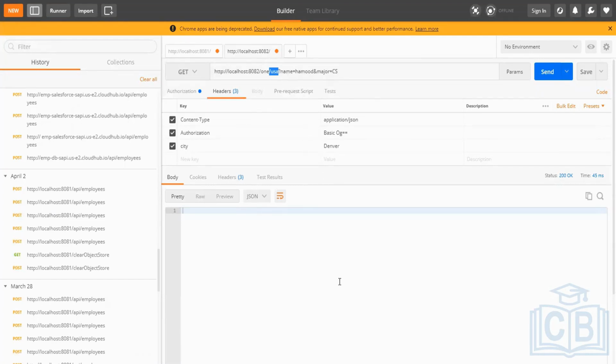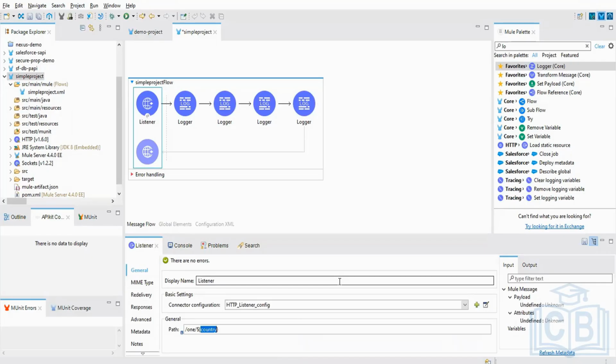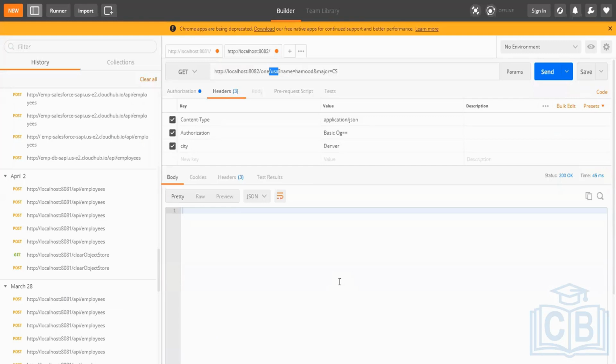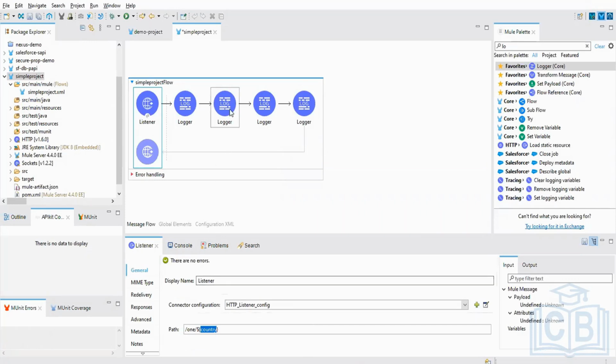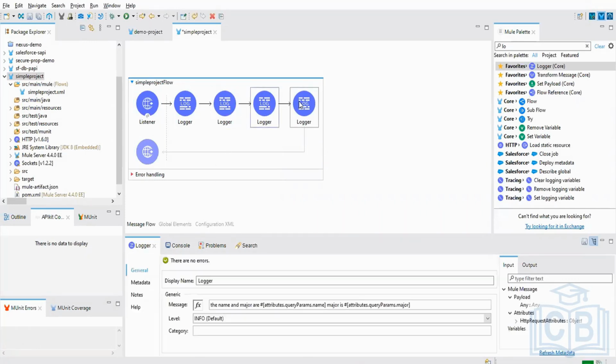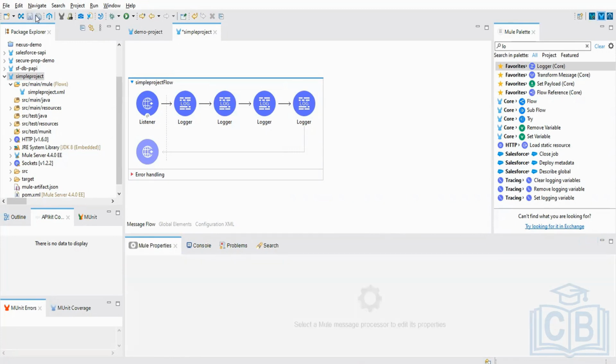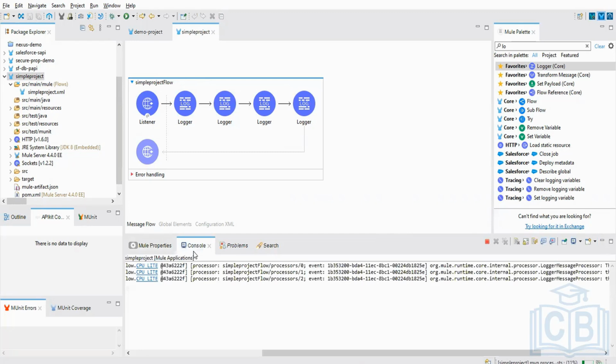Now you're sending all three kinds of headers. Yeah, exactly, all three attributes. All the attributes: attributes dot headers, attributes dot URI parameters, and attributes dot query parameters. Right? Let me see this one again.